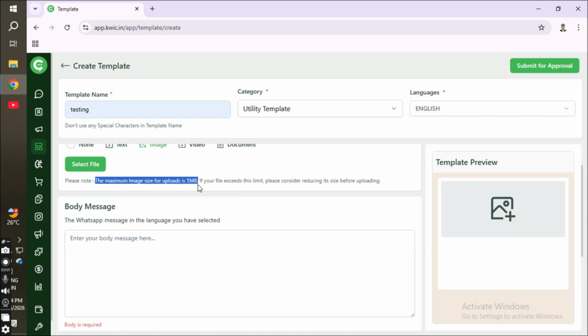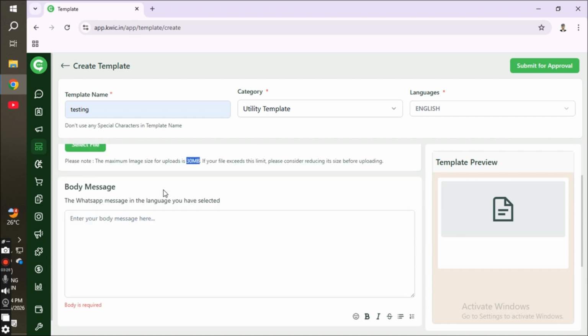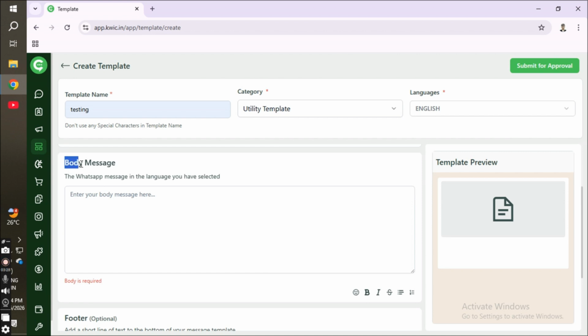If the header type is image, select the image file. The maximum image size allowed is 5 megabytes. If the header type is video, select the video file. The maximum video size allowed is 16 megabytes. If the header type is document, select the document file. The maximum document size allowed is 30 megabytes.